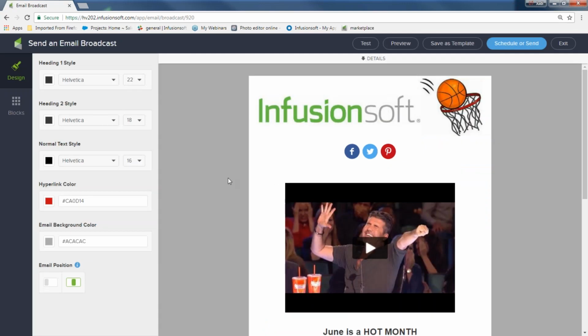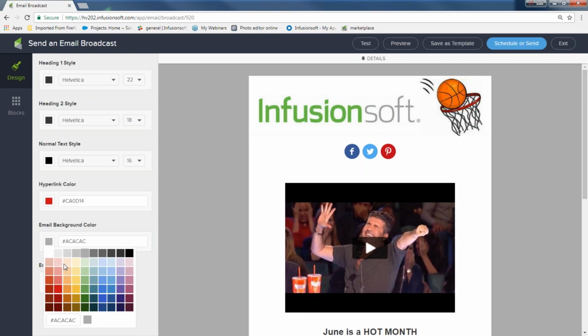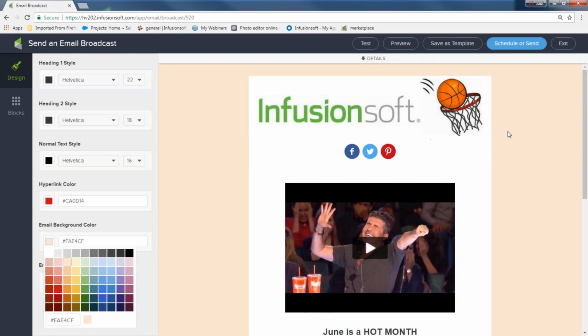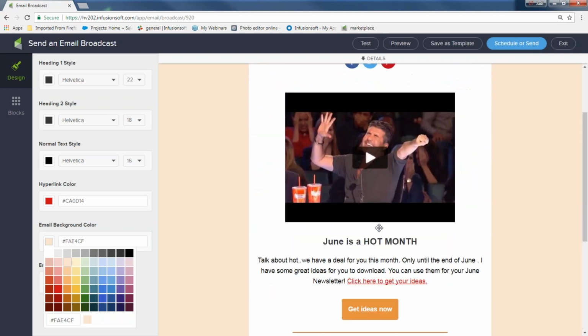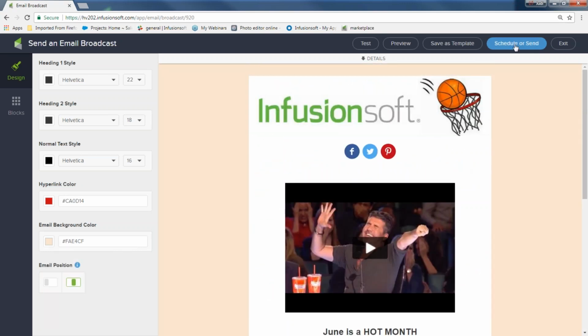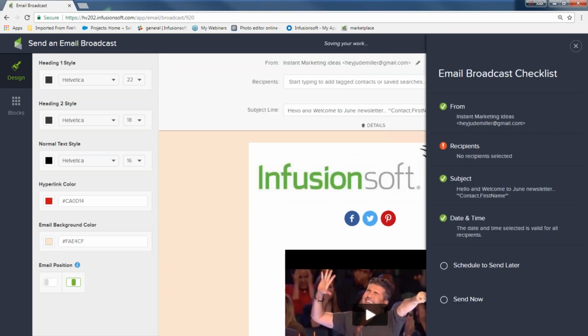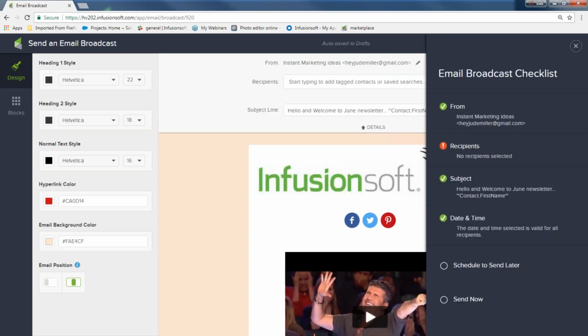I can come in and edit whatever I want to edit in here, so maybe I want to change the background color. And now I'm just going to come over here and hit the Schedule or Send button. Edit anything you need to edit, take a preview and make sure it looks great, and then hit Schedule or Send. And once you do, this black toolbar will appear on the right this time. And anything that's not ready will show up as an exclamation point. So I have my from excellent, I have a great subject line, but I don't have recipients.